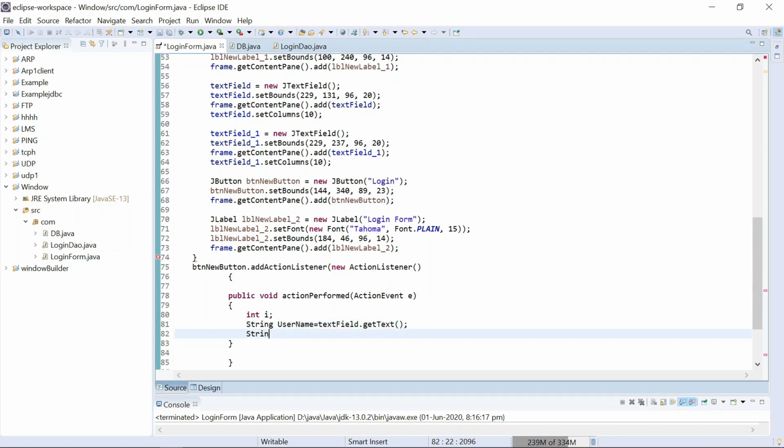Yes, same for the password too. String password equal to text field 1 dot get text. Yes, right? And now I'll be using this variable i. When this i equal to login DAO dot save, username and password.